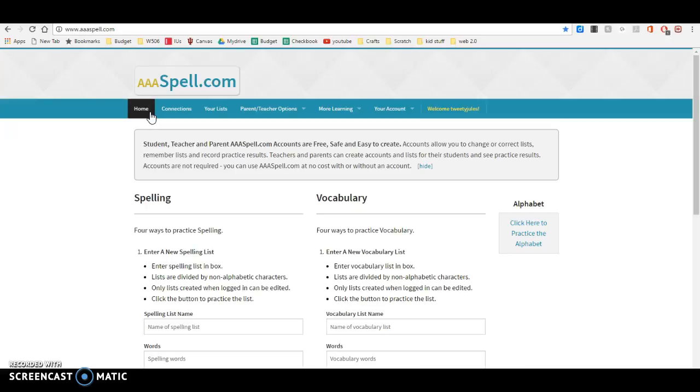So it does work on Chromebooks. It does work on several browsers that I've tried to use. It does work on Internet Explorer, Chrome, and Safari. Also it works on MacBooks and Chromebooks. So here is the program of aaaSpell. It's a pretty basic program.